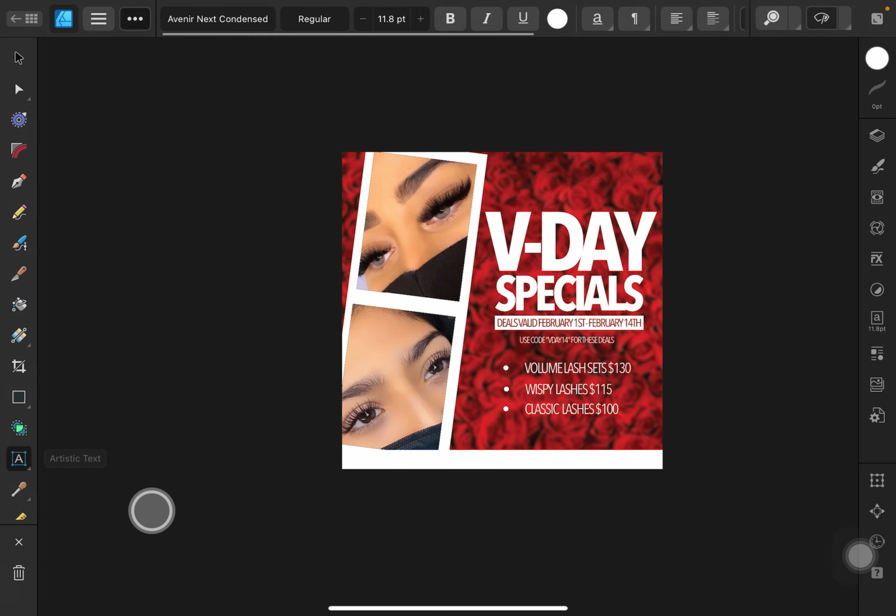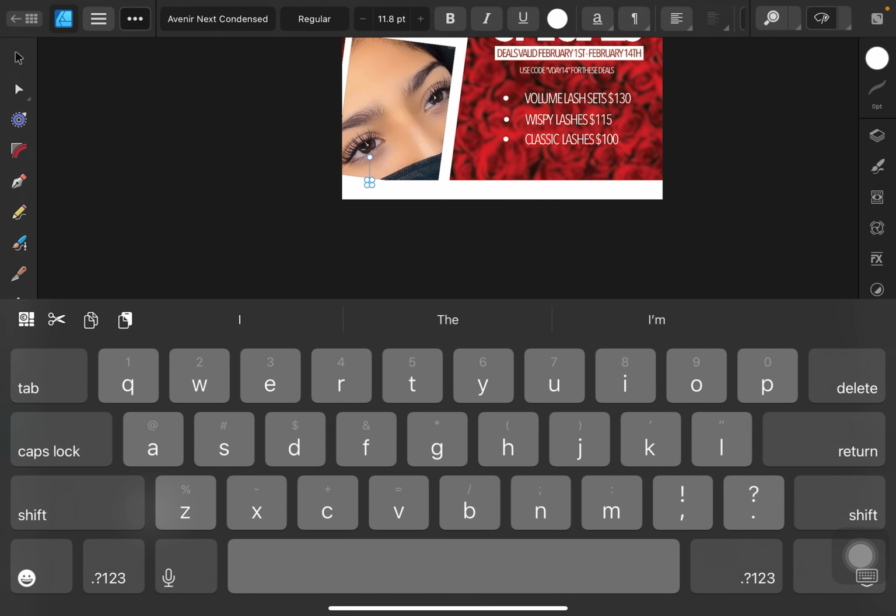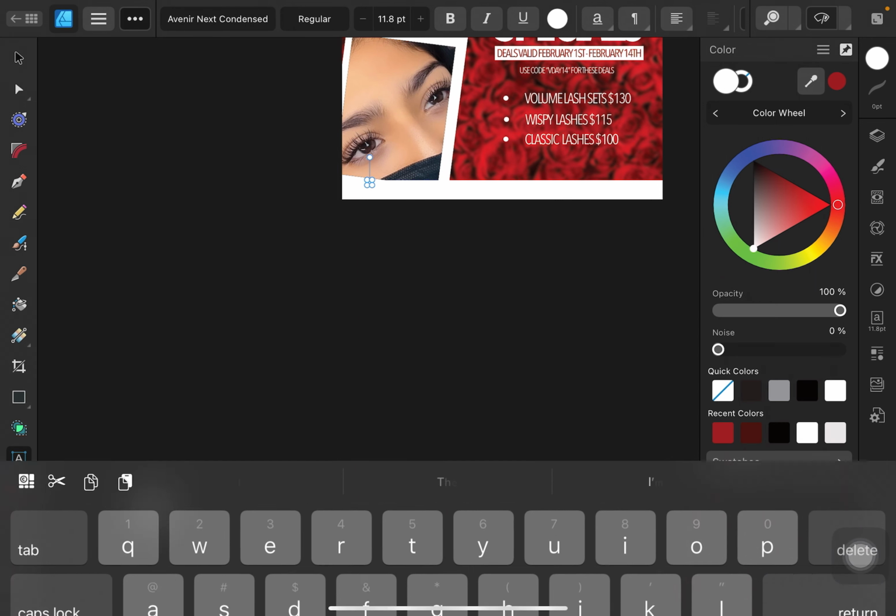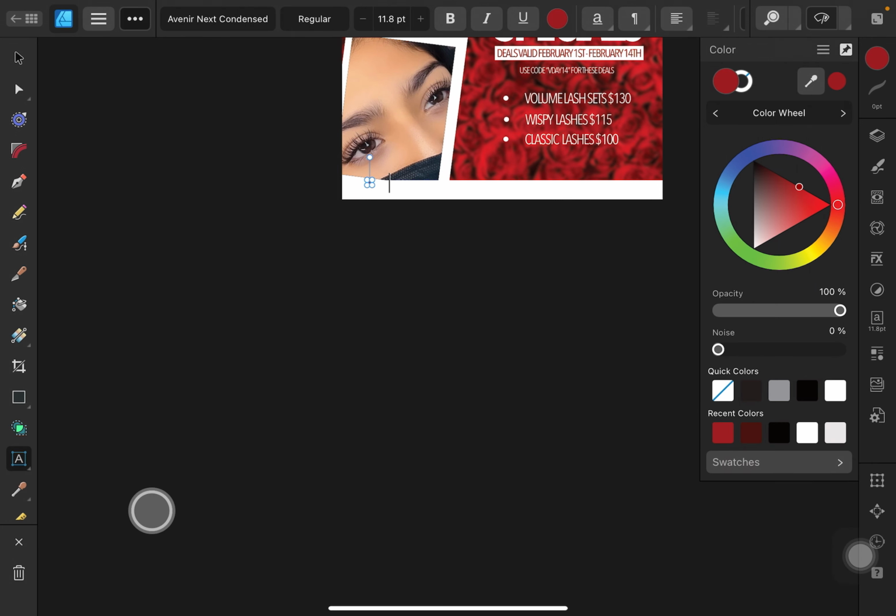And then I'm going to add some text. We're still keeping it at that regular. We need to change the color so you can see what we're typing. Let me close out my keyboard really quick, and we're going to select that red color we've been using.